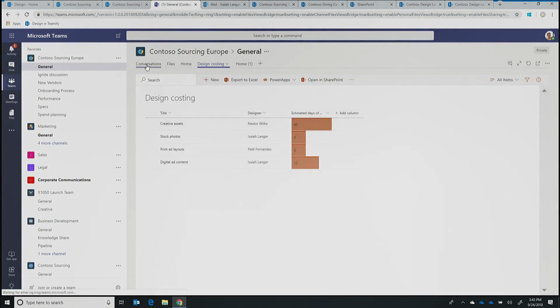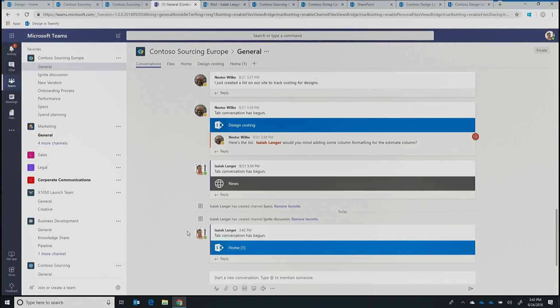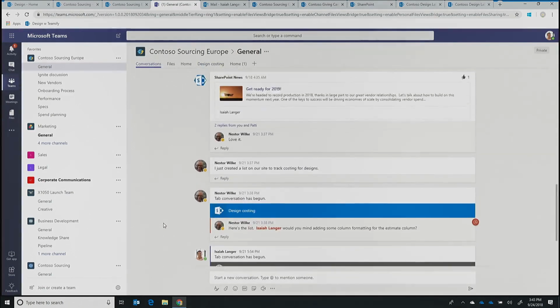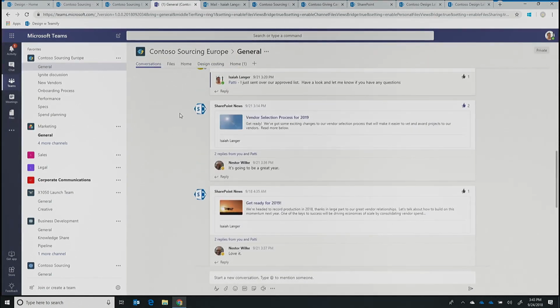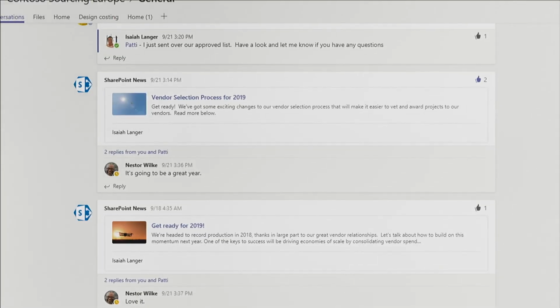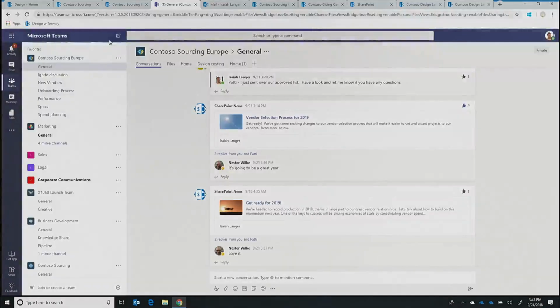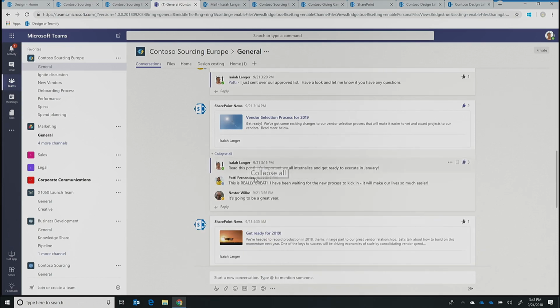The other thing I wanted to show you here in the last couple of minutes is in the conversation feed itself. I'll scroll up and you'll see a couple of items that are posted here by SharePoint News. Now, SharePoint News is a connector that we've configured for the general channel here. And anytime you create a page and tag it as news and publish it from the SharePoint Teams site, it pipes over here into Teams, into the conversation feed, and you can have a conversation around it. You can click on the link and it takes you directly to the news article in SharePoint as well.